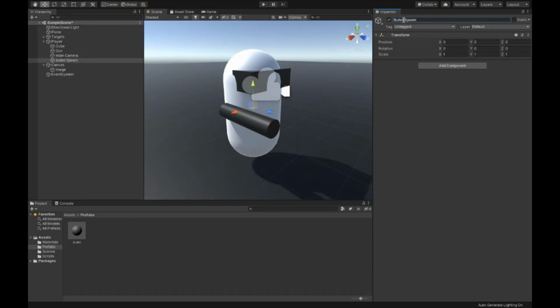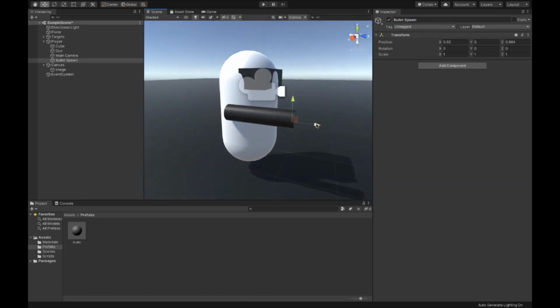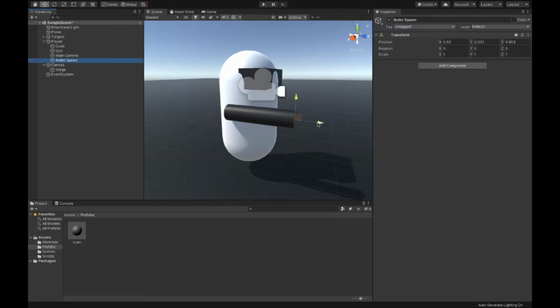So now we have an empty game object called bullet spawn, but it's not placed properly. We want it to be placed at the exact center of our gun. So you can reposition it and rotate your Unity project to see if it's placed correctly. I want it here at the exact tip of the gun so that the bullets spawn from here. Okay, so now we have a bullet spawn spot.